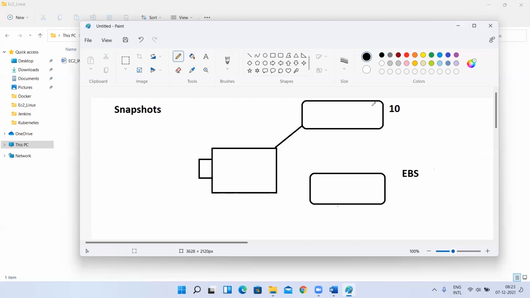Snapshot. I have a volume attached to this instance. It can be either the root volume or an external EBS volume, anything. I created my instance, I'm using one or two volumes, and I'm running it.